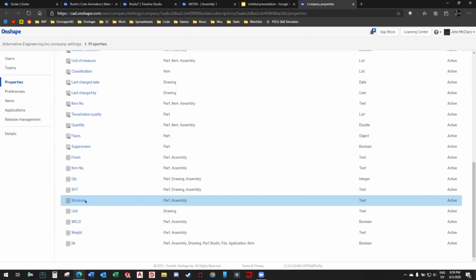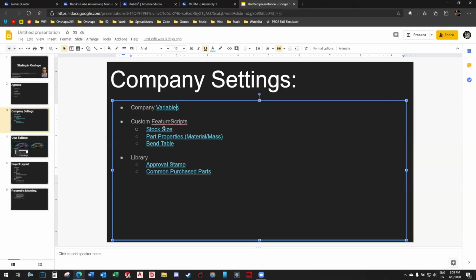Somebody helped me out on the forum, Bartlett, a little boy genius there. He came up with a way to automatically detect my stock sizes, etc. And I'll show you how that works.